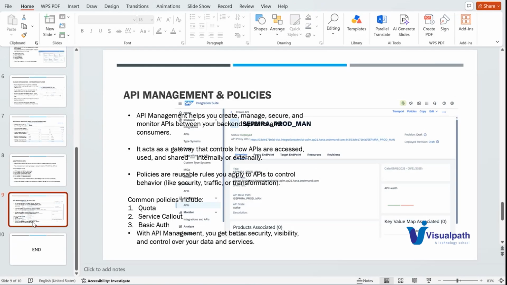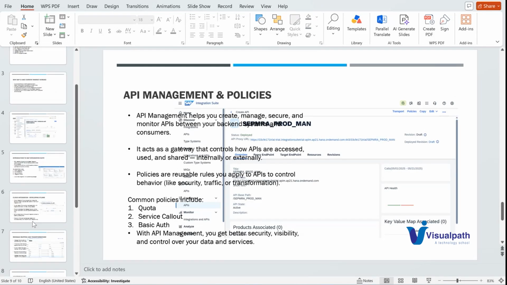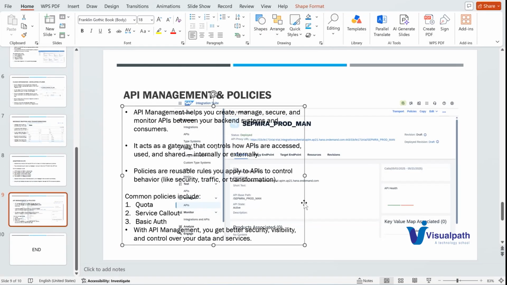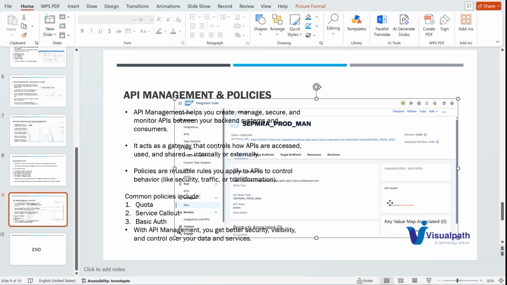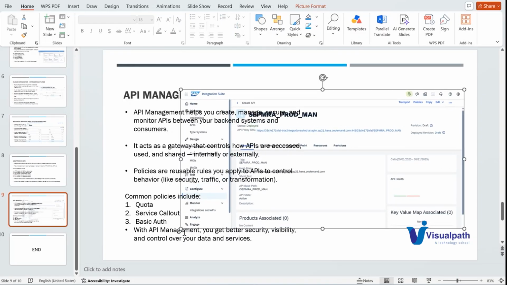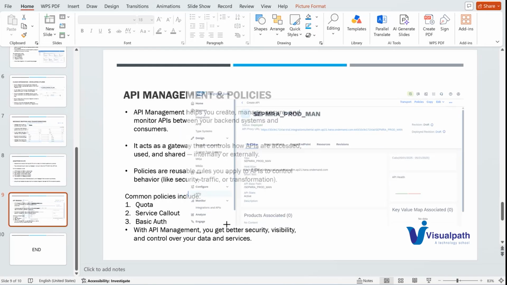Will we learn it here, or is it just theoretical, or practical also? Which one, API management or CPI? Yes, that is the third-party scenario, from SAP to third party. How will the API be used here?